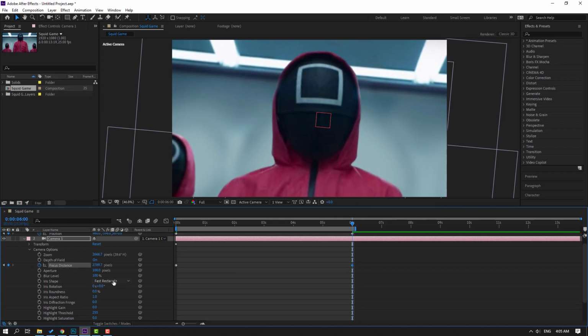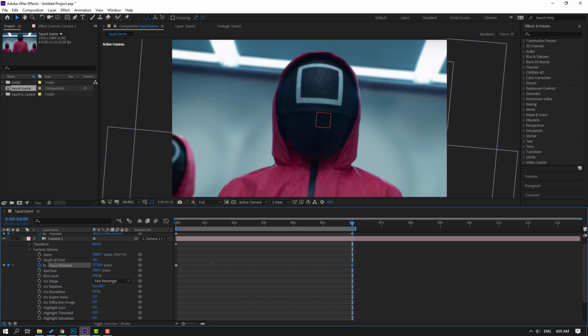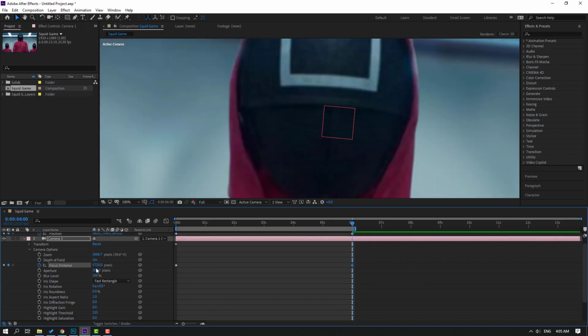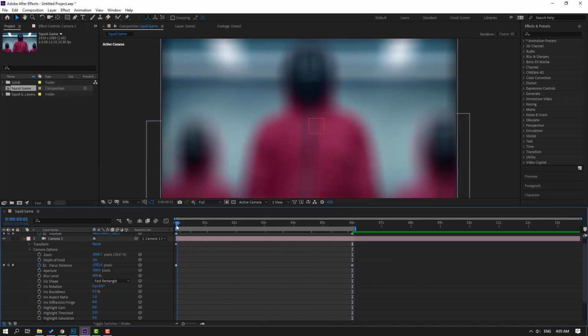Like this, and let's change aperture 300 and blur level 200 and change again focus distance like this. Okay, not bad. Let's change blur 500 or 600. Okay, not bad. Let's see.